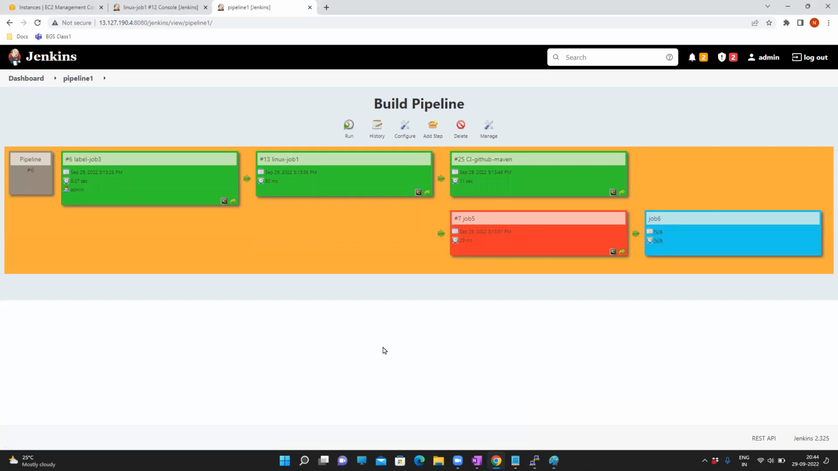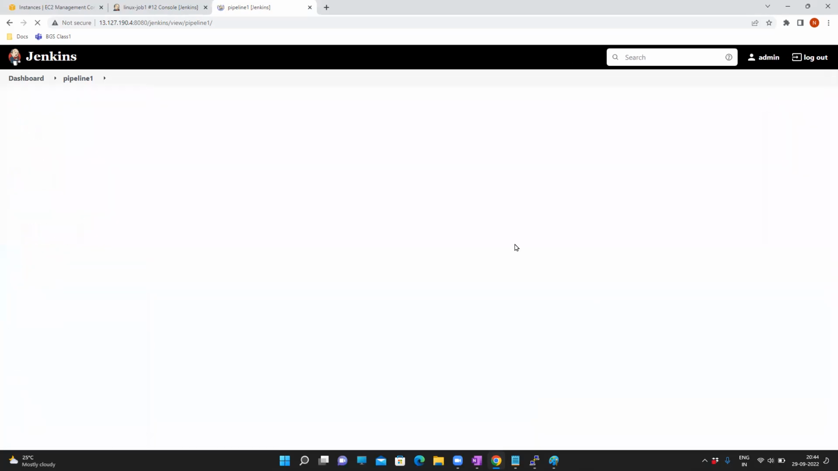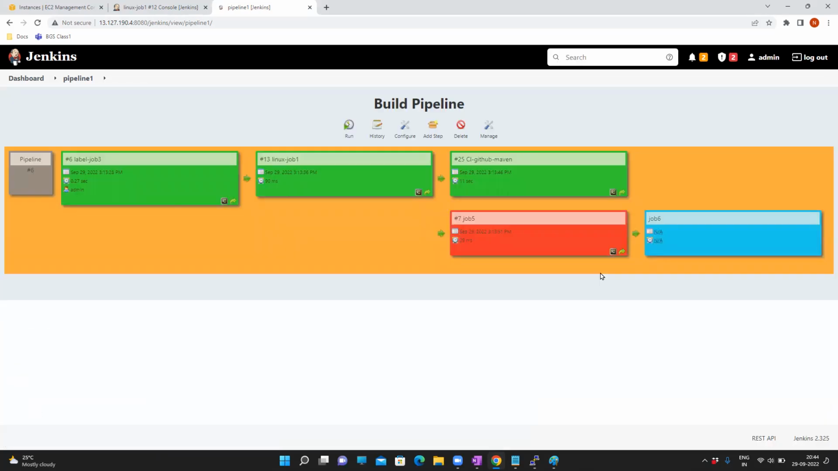see, this job 5 is failed already. This both happened in parallel. It has failed. Right? Yes. Because we have mentioned stable builds only, job 6 has not triggered. Okay. Is this clear now? Yes, sir. Yes, I understood.